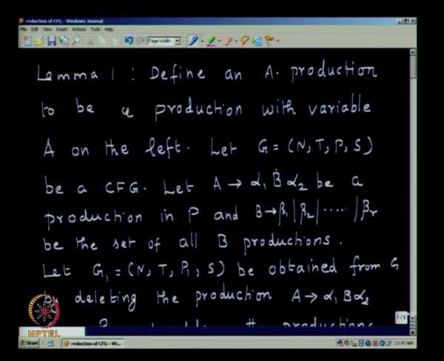Now, when you want to get rid of this rule, what should you do? Take the productions in P with B on the left, where B is a non-terminal. With B on the left hand side, you have a set of productions: B goes to beta 1, B goes to beta 2, B goes to beta r. This is the set of B productions.